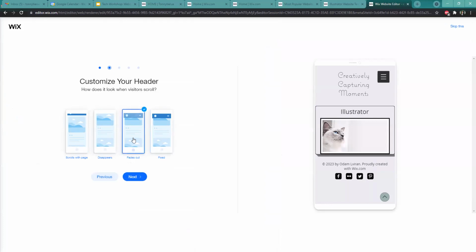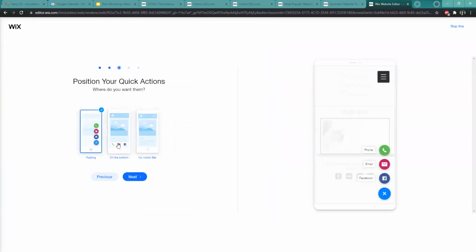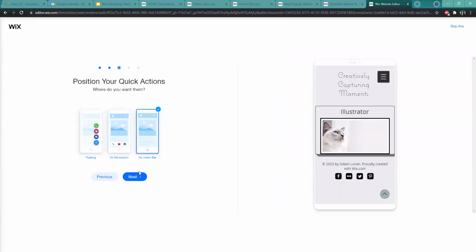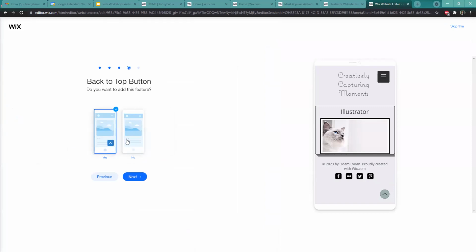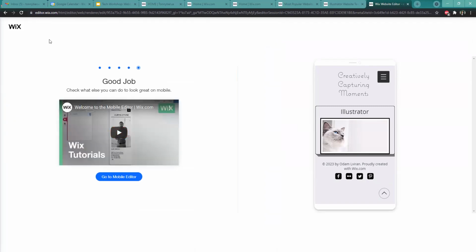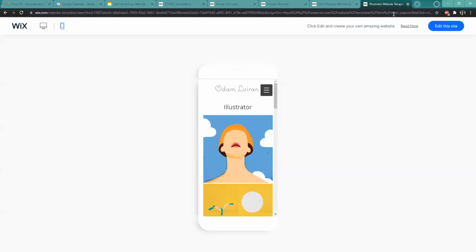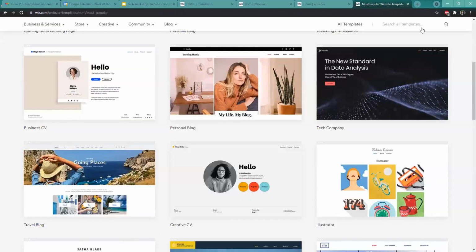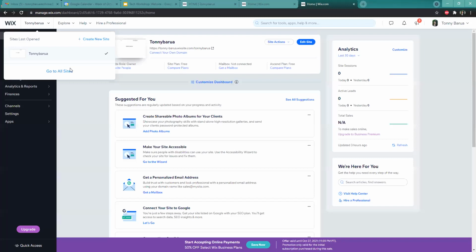Transition, fades out, or fixed, or scroll to page. I can add in quick contact information as well on the bottom or top. I can add in an arrow, and there are specific settings in here as well. So let's just say I'm done with this page, and I can close this out and go back to my personal Wix.